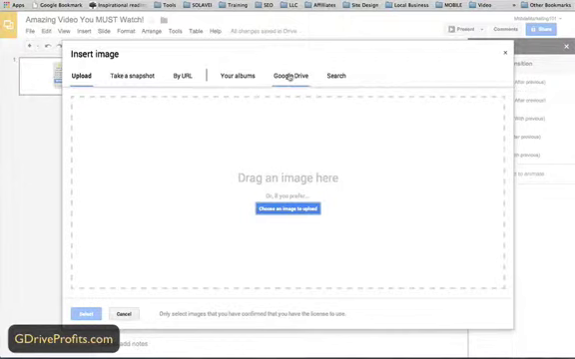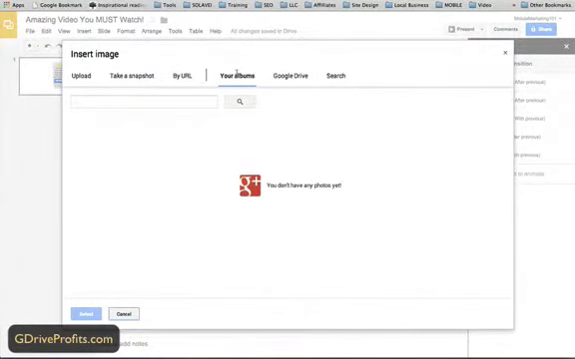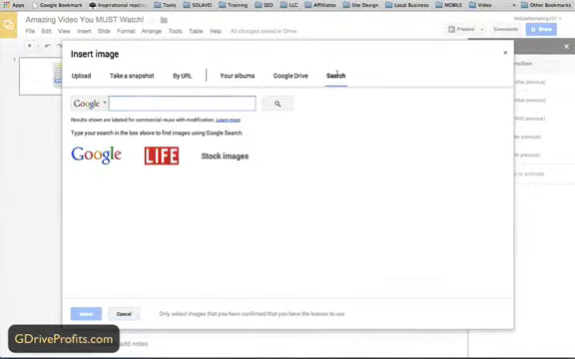You can upload directly from your Google Drive. If you don't have anything in Google Drive, you can upload directly from your Google Plus album. I don't have this account linked to my Google Plus, but I've got my phone set up so that whenever I take pictures on my phone, they go directly into my Google Plus account. They're all kept private, but I can make them public if I want. But here's what I wanted to show you. There's a really cool built-in feature here called Search. And you can search Google, Life, and stock images for images that are royalty-free, that are licensed for commercial use, which is really, really cool.